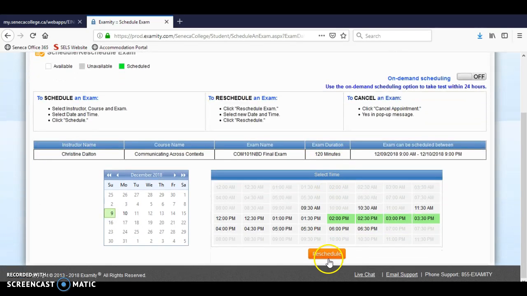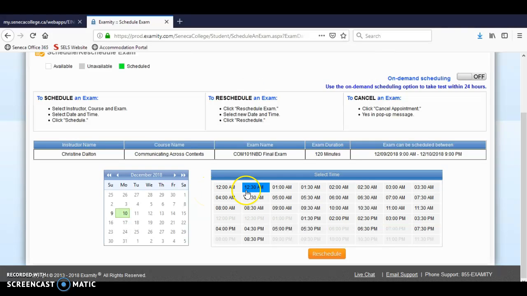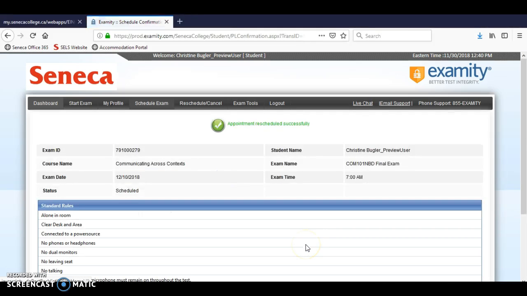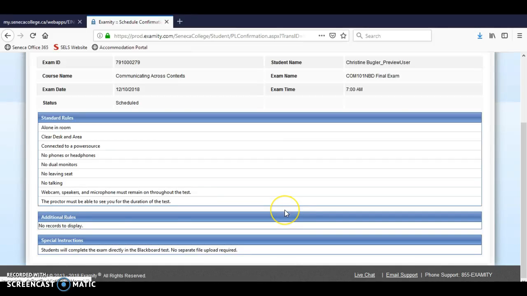Okay, so I've decided that time doesn't really work for me, so I'm going to go to Monday and see what times are available. Maybe I want to do my exam at 7 a.m. I think early Monday morning would be good for me, and I'm going to reschedule my time here. Great, so now you can see that I've rescheduled my exam for Monday at 7 a.m., and the same information applies for that exam.